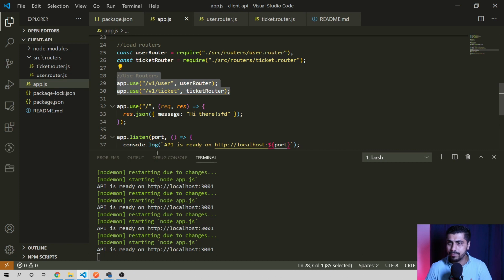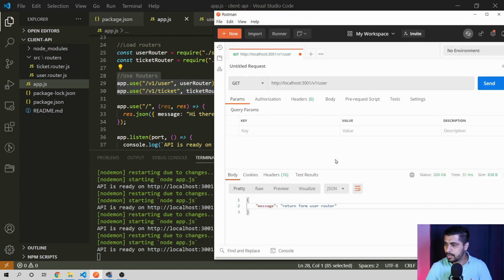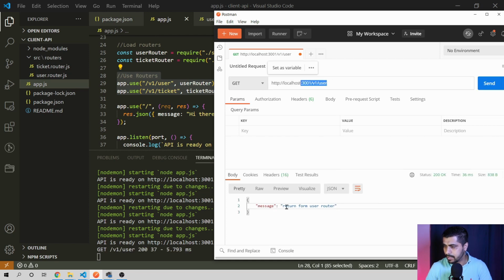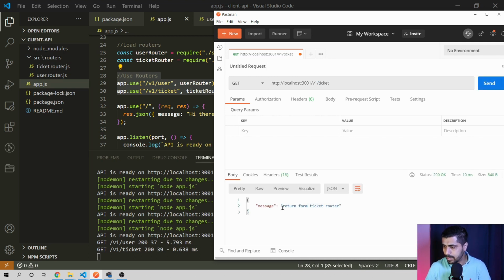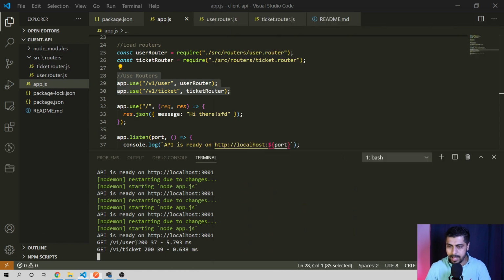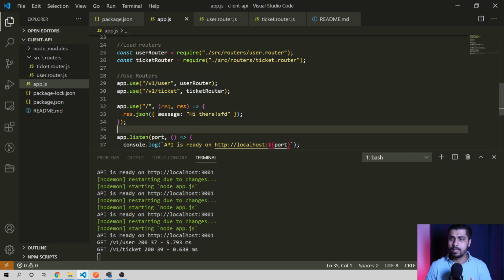Now save the file and let's send it. When we send user, it's still getting written from user router. Now if you change this to ticket and send it, you're getting the response from ticket router. And you can see Morgan is printing what request is coming and how long it took to respond. Okay, this one is done.